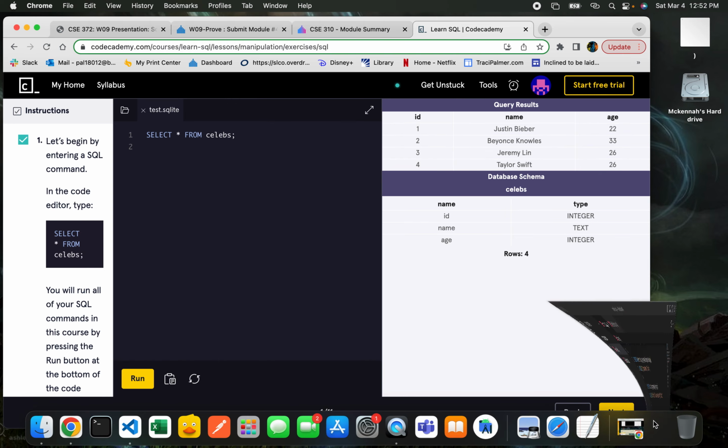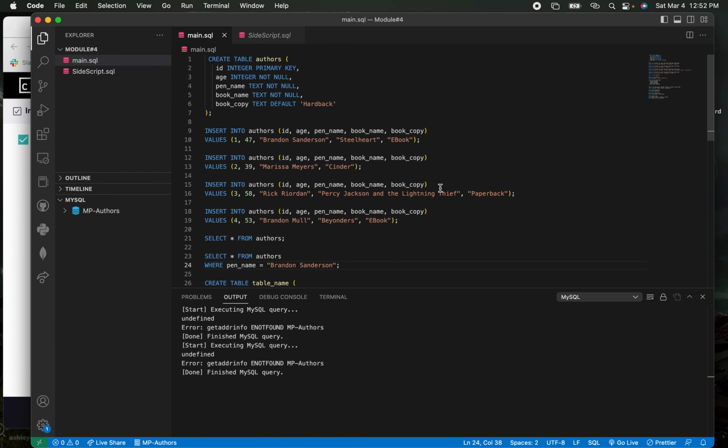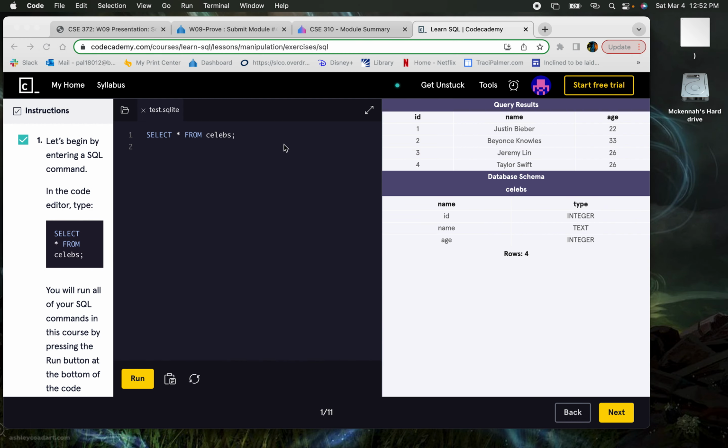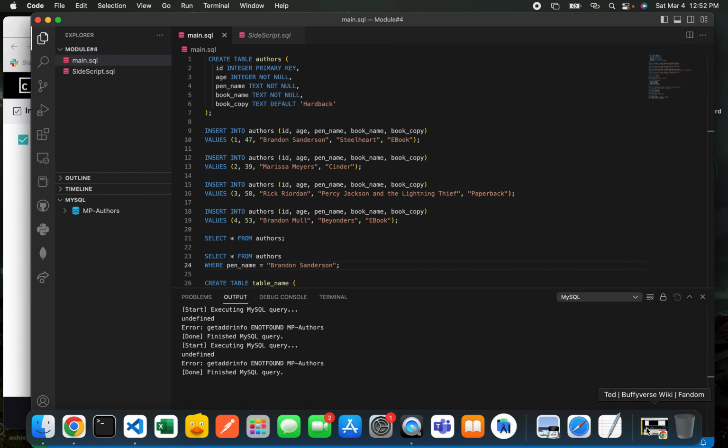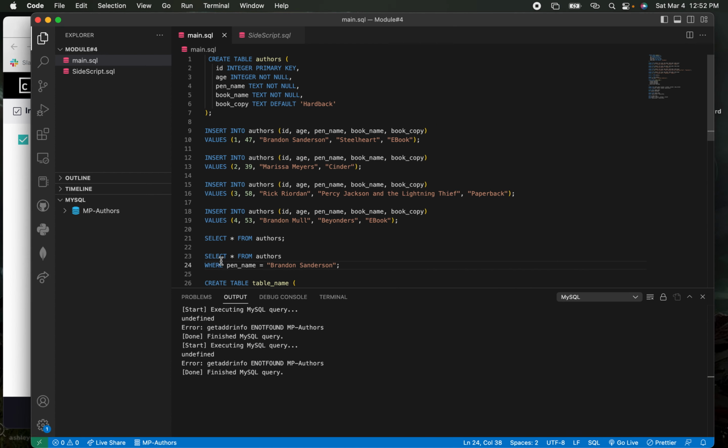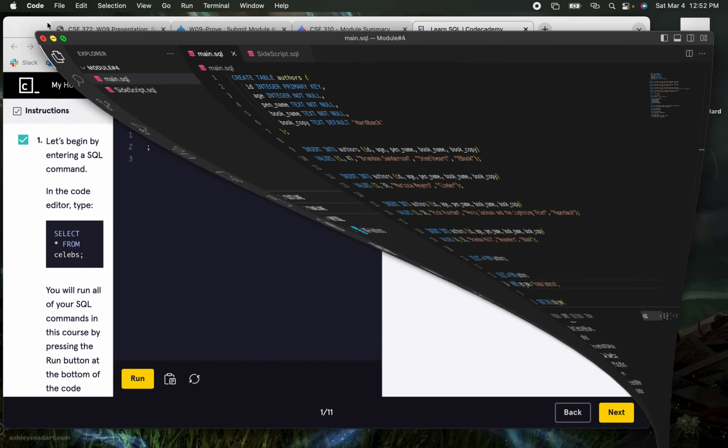Now just for fun, let's see if it lets me do something kind of cool. If not, that would be sad. But let's see if I can just look for a certain thing from the table. Like, let's just look for name. So from celebs, I need to say where.